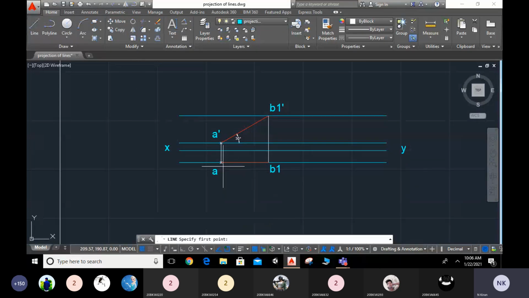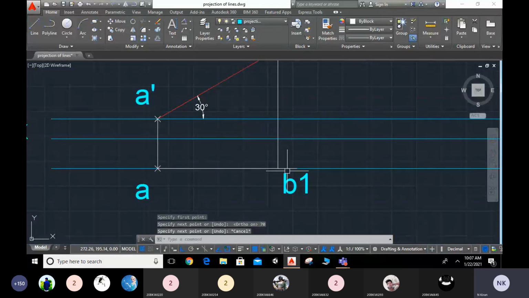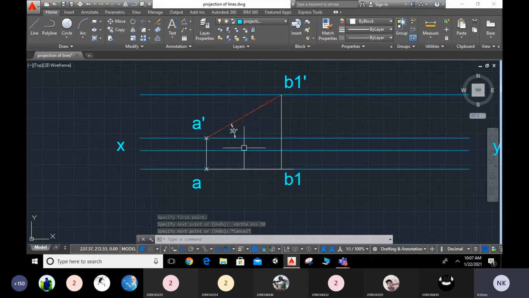Now I will select a line from this point. What is the length of the line? 70 mm. I will enter 70. Now you can see the white line over here, and below that the top view is there.